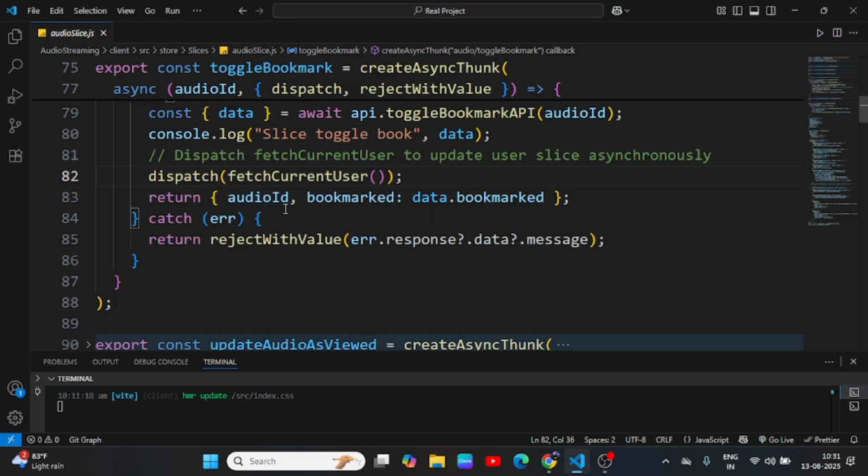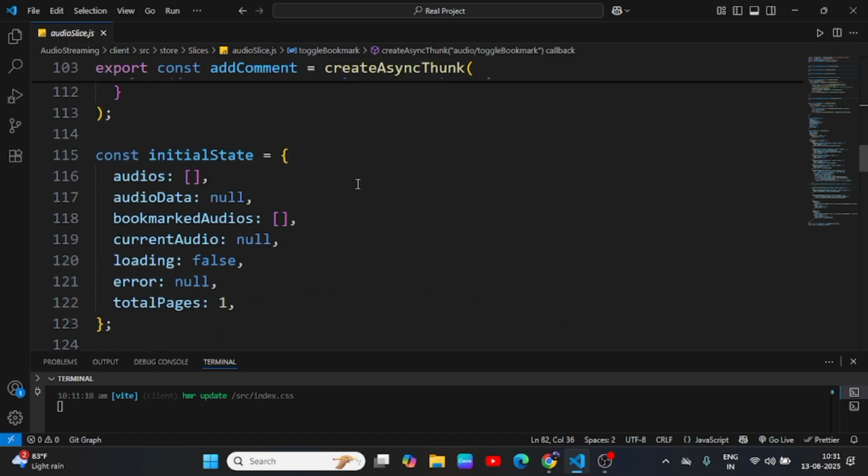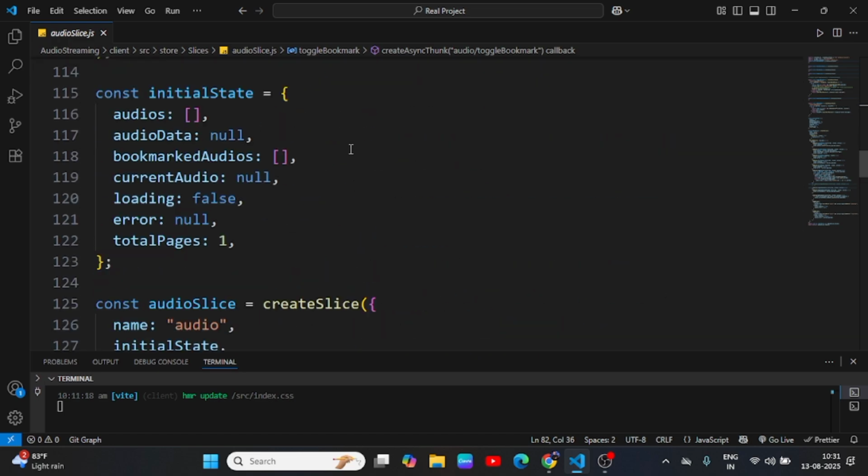So yeah, and then the same things: the audioId comes from the backend, and bookmark also, data.bookmark. So yeah, and also bookmarkedAudios. This is a new field, so we can track it.